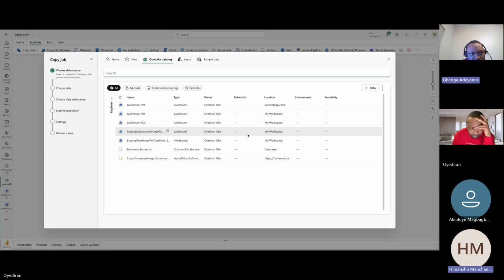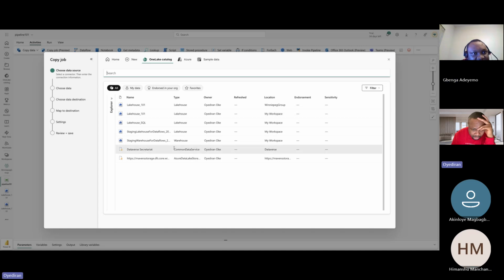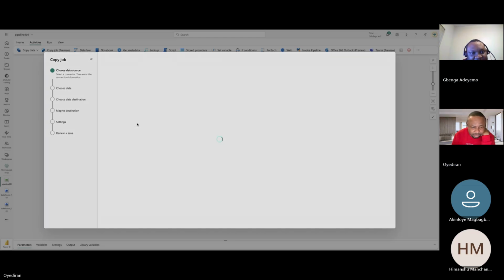Okay. So you are in Lakehouse 101 already, right? And you have some other ones here. Data Vast, you don't want to use that, right? In this Data Vast, nothing is inside, right? Okay. What about Lakehouse SQL? Something there? Let's try it. Okay, so click on the Lakehouse SQL. That's our source.